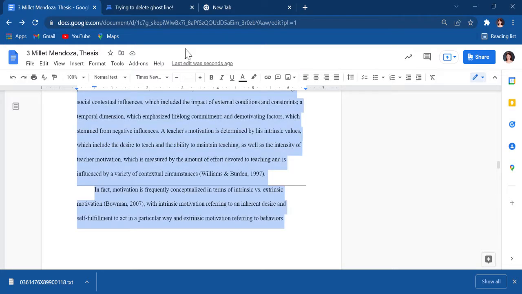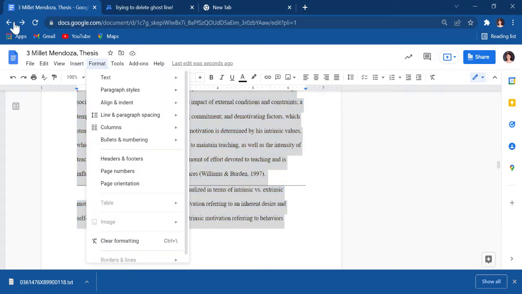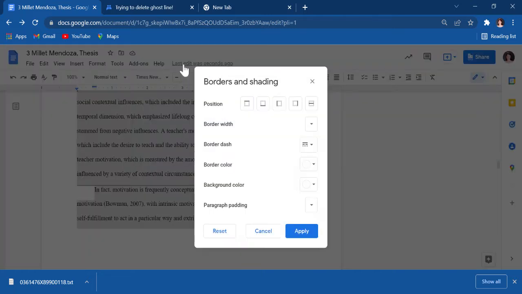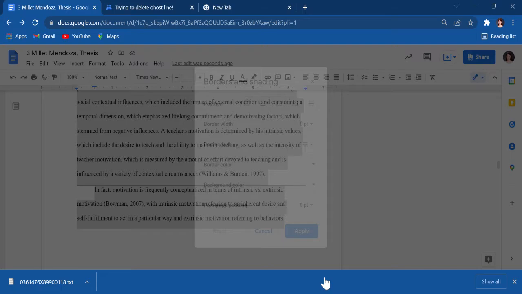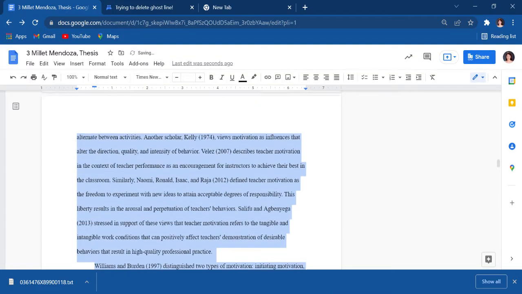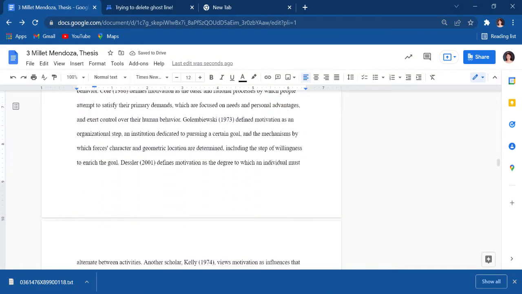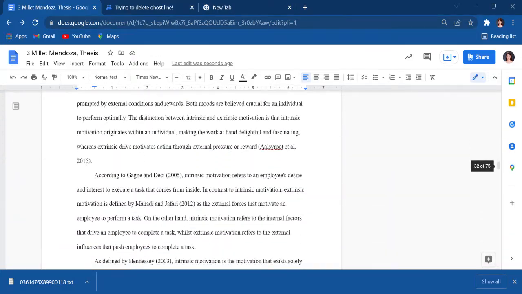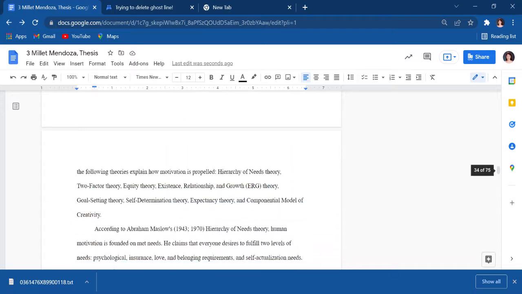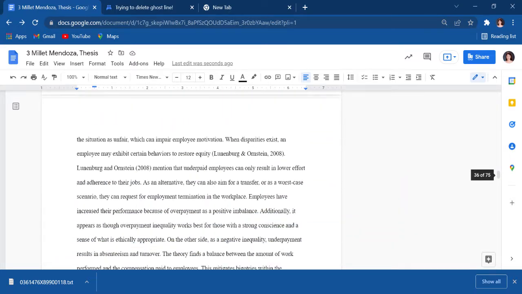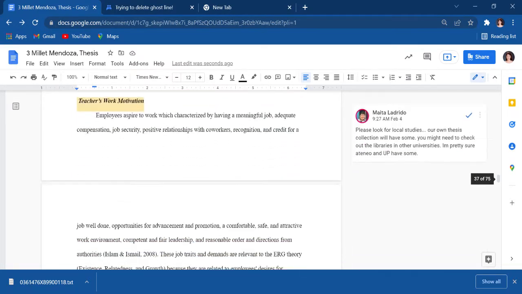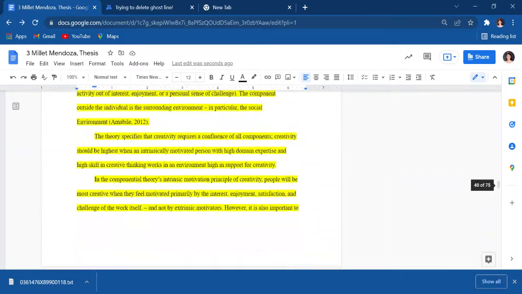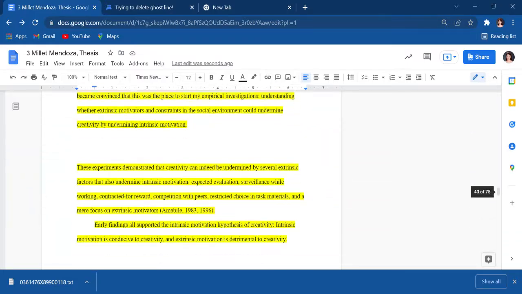Let me highlight everything. Format, paragraph styles, borders and shading, reset, then apply. Let's see if it came back. Okay, it's gone. It's not here anymore. Okay, that's how you do it.